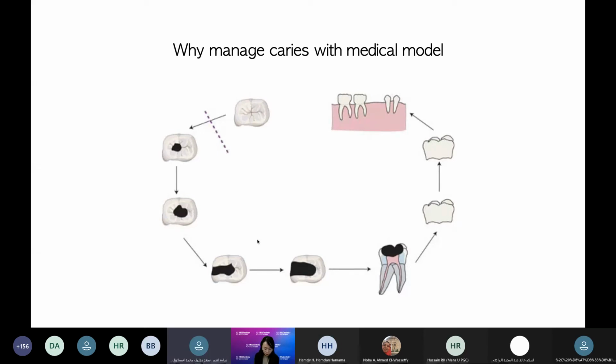The medical model aims to intercept dental caries at an early stage and prevent further development of dental caries. So it will extend the lifespan of a tooth. That is why caries should be treated with a medical model.